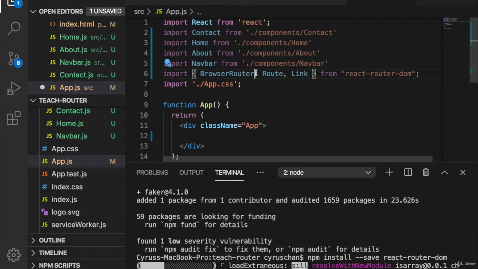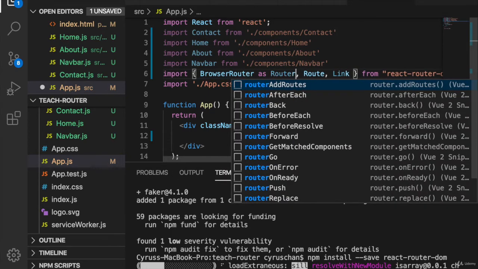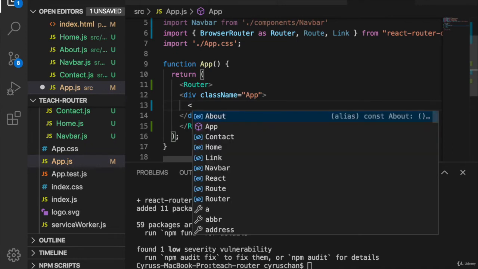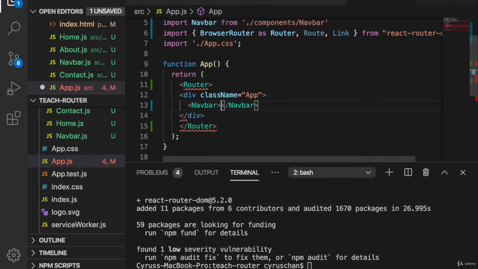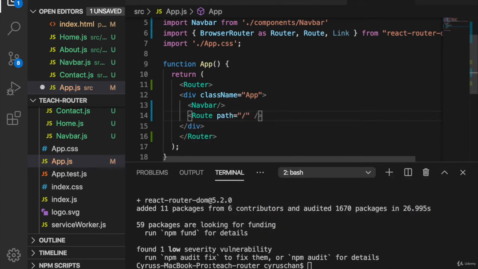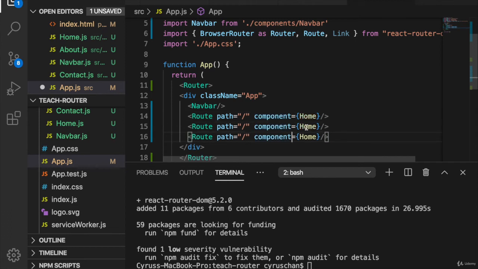So we import the BrowserRouter as Router, and then we need to use the router to wrap the app, and then inside the app we have to add the left bar component, and then at the route we have to add the path, and the component is equal to home, and then we duplicate these 2, and then this is about, and this is about, this is contact, and this is also contact.